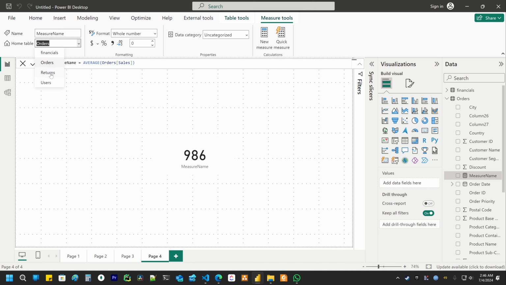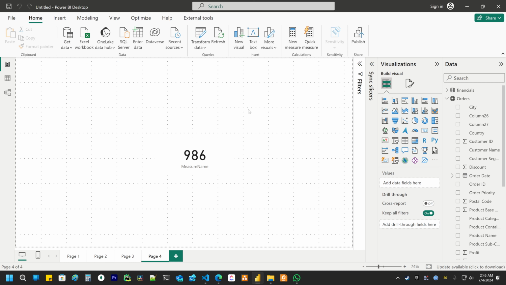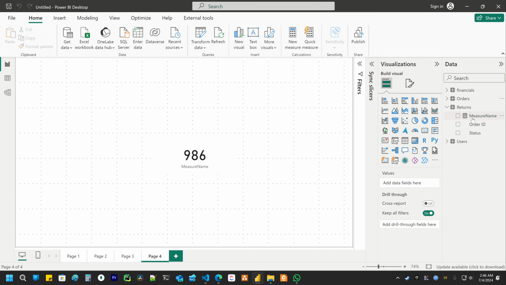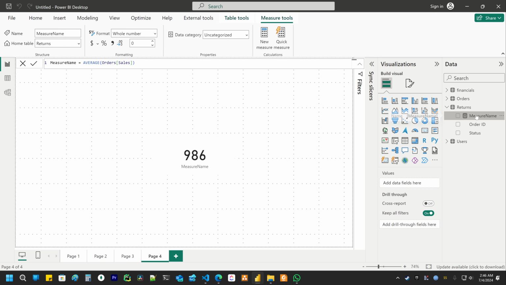For example, returns. And now our measure will live inside the returns table.